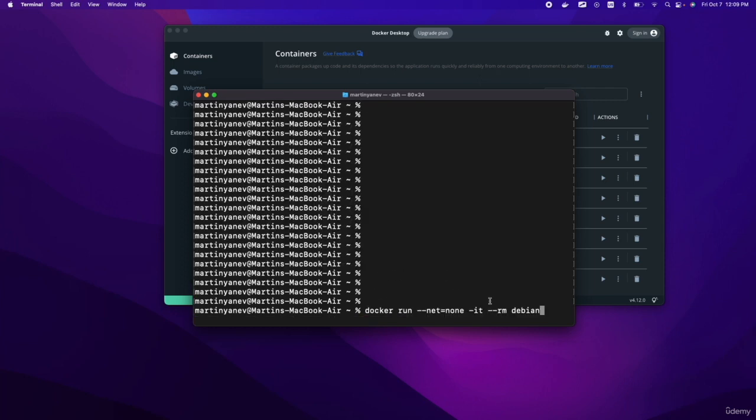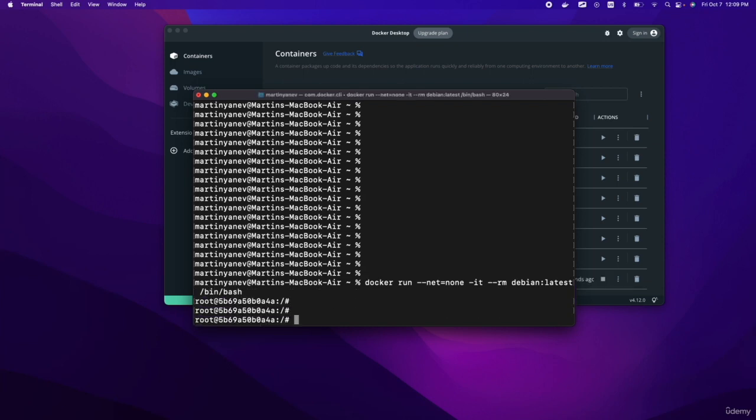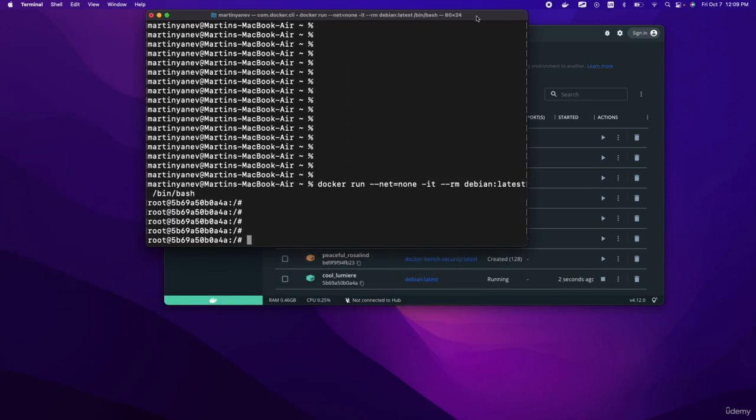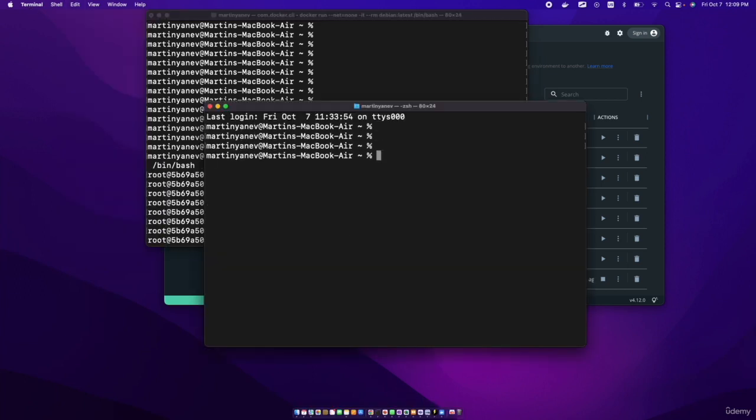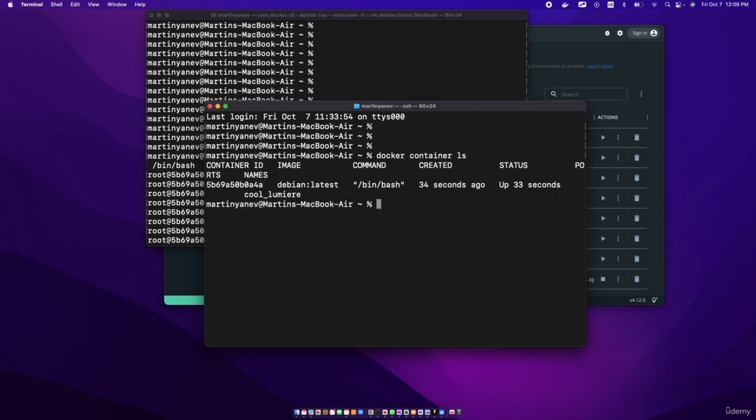If I run the same container, but here I write, let's say, latest, so use the latest version, /bin/bash, you can see that we just activated this Debian container with no network assigned. If I open another terminal while this container is running and do docker container ls, I can use this ID for the container.